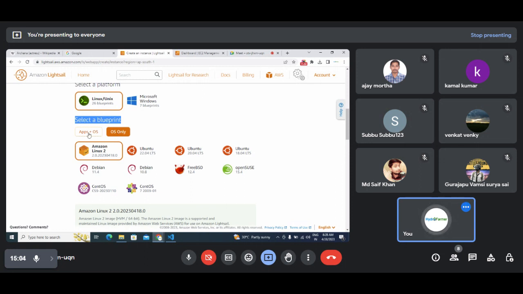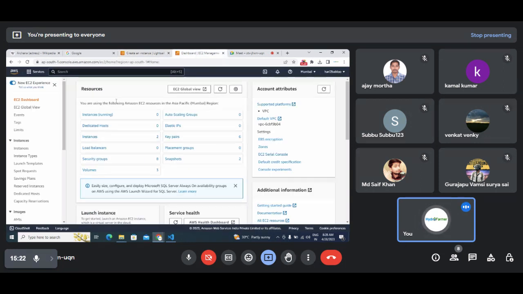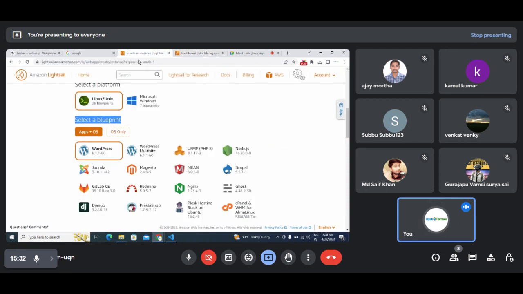So app plus operating system, as you know, these are all custom built templates. If you are building one WordPress website, everything relevant to this WordPress software and configuration will be provided by Amazon only. Whereas if you are doing this in EC2, you need to create an instance and install and configure all your WordPress packages, right? So as you can see, they made it very, very simple.